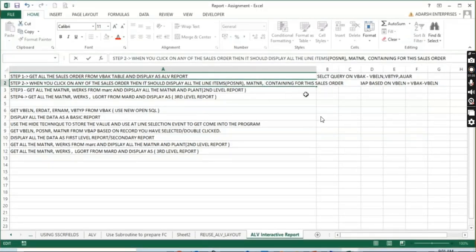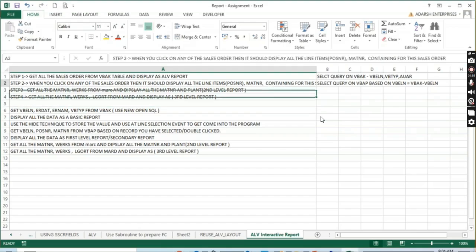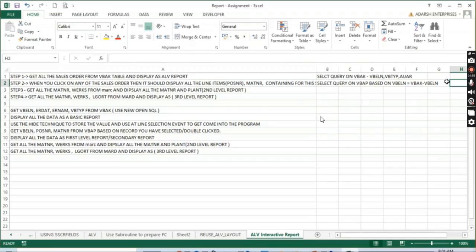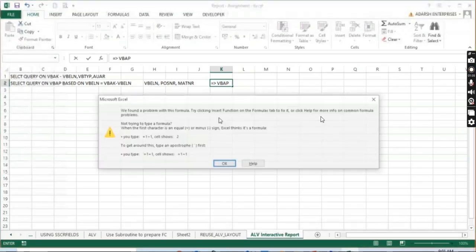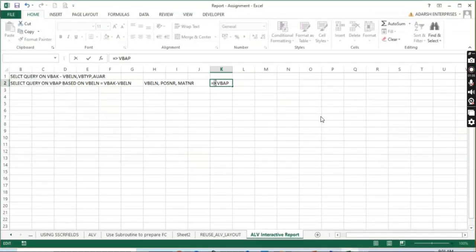Okay, so what we'll have to display over here, I'll just write it: BBLN, Posner, and Matner. If you click on any of the cells, this should be from which table? BBAP table. Okay, this should be from BBAP table.